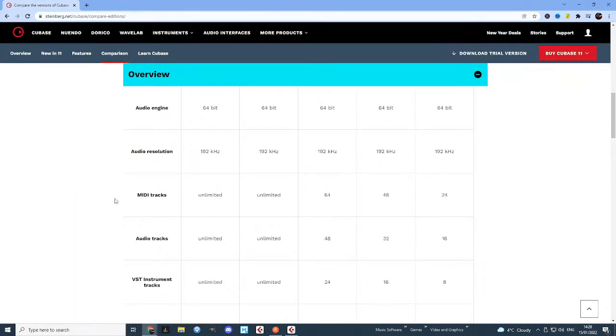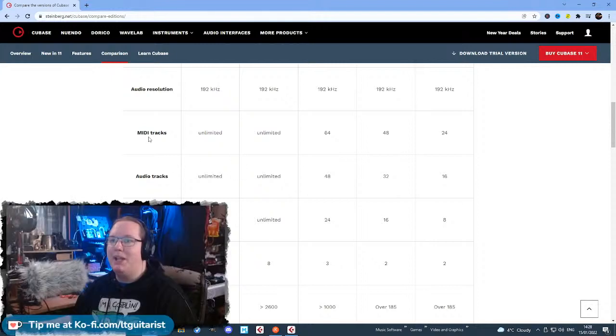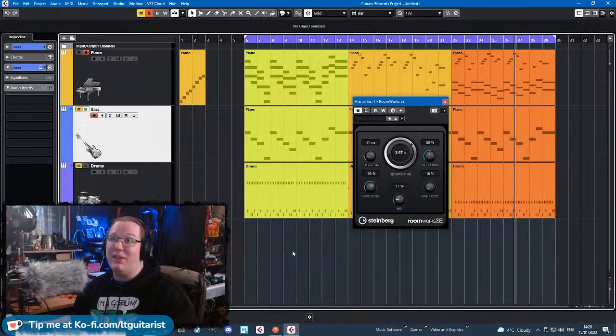MIDI tracks, audio tracks, and VST instrument tracks. We've been using VST instrument tracks today. You can see that we are limited to 24 VST instrument tracks, 48 audio tracks and 64 MIDI tracks. MIDI tracks you can use to control instrument tracks, and each instrument track can, for example, house a lot of instruments inside of it.